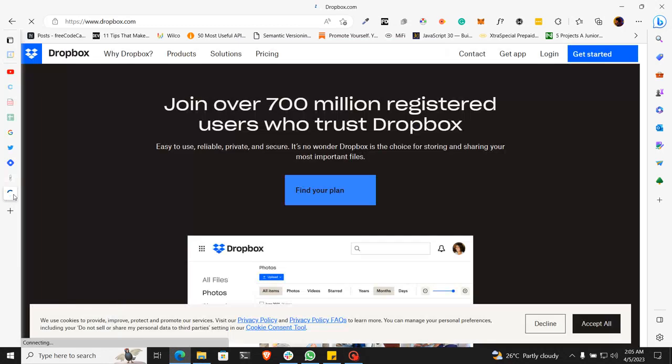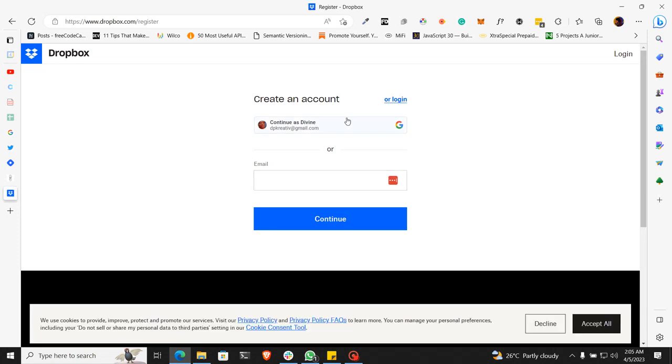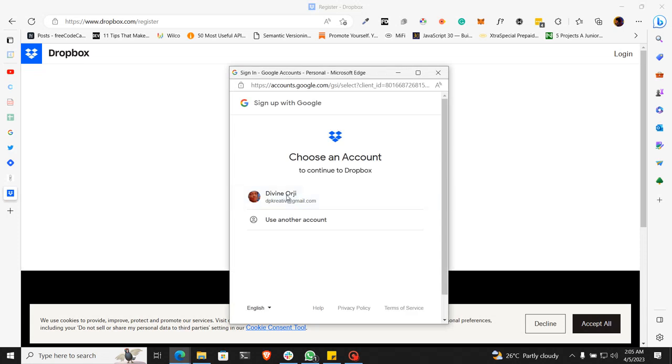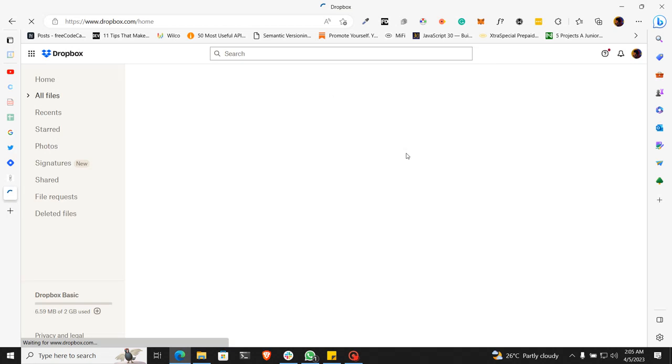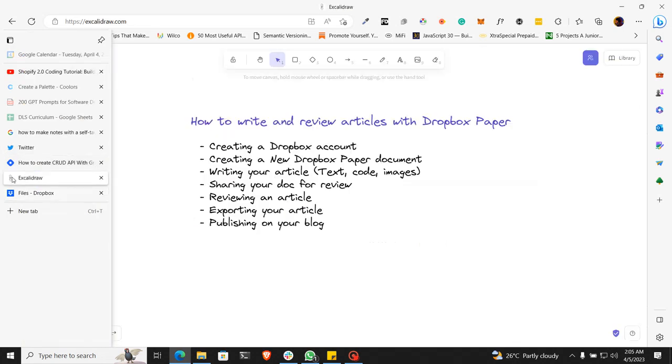So when you go on your browser, you click on dropbox.com. If you already have a Dropbox account, you can click on login. But if you don't have a Dropbox account, then click on get started. When you click on get started, you would be presented with two options. You can either create it using your email or with Google. I'm going to click on Google and I'm going to use my Google account to create the Dropbox account.